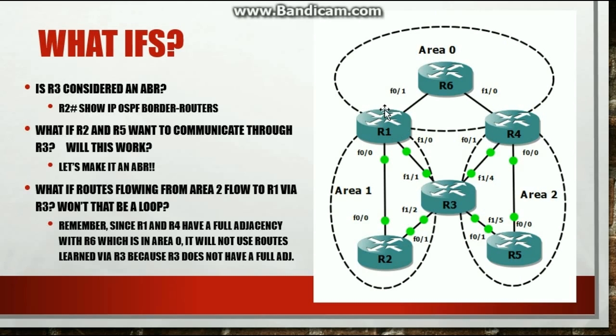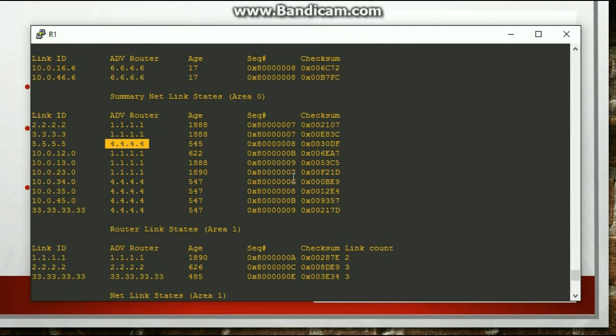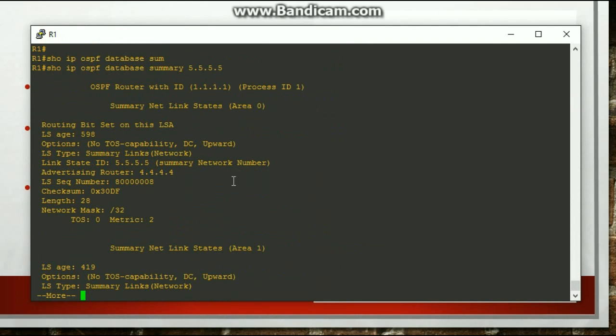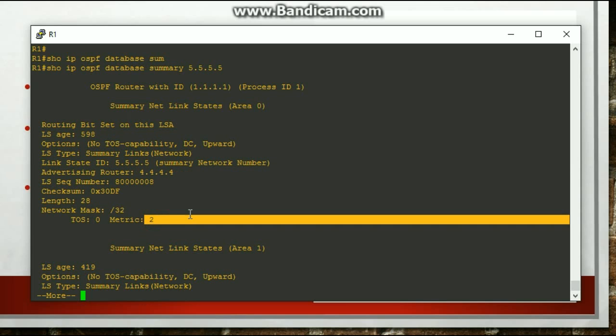And yeah, so this proves that R1 will actually trust area 0 routes, or at least routes flowing through area 0, versus a router that doesn't have a full adjacency with it. And if we dig a little deeper, we can do show ip ospf database summary 5.5.5.5, and it'll actually give us the cost. So router 4 says, hey, it cost me 2 to get to it, but how much does it cost R1 to get to R4?